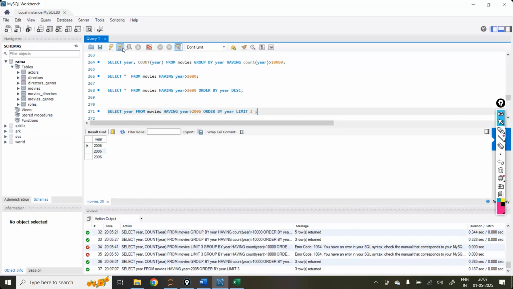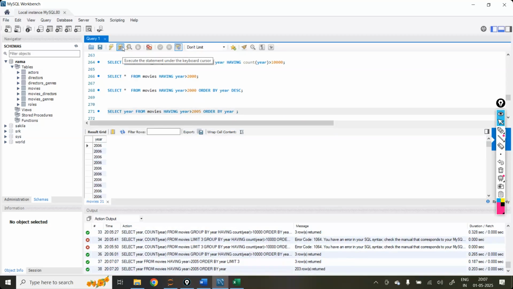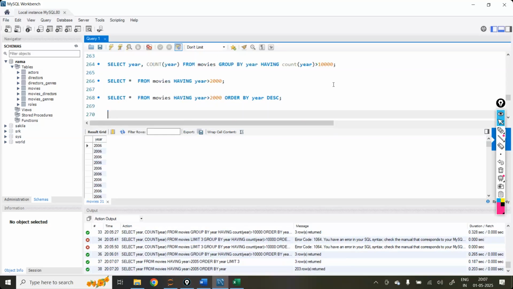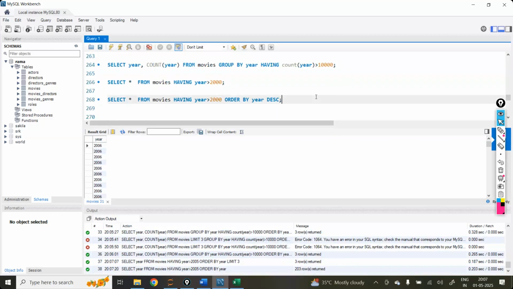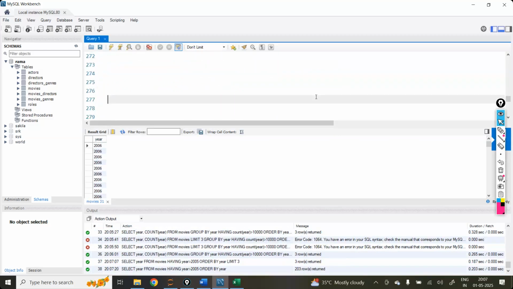Is the point clear? Now why 3 only, miss? Limit you have given 3 now. If you don't give the limit, you will get all the records. Every record you will get. Point is clear, everyone? Understood? Right?